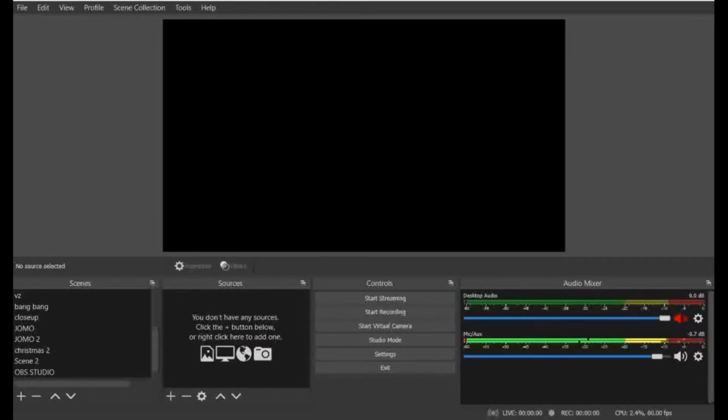So let's start in the lower left-hand corner where it says scenes. This is where you're going to first begin, with your scene. You have to create a scene in order to put it all together. And then here you have your sources. This is where you get all of your tools, where you're going to add your camera, your text, you name it, media footage, everything right here in this area where it says sources.